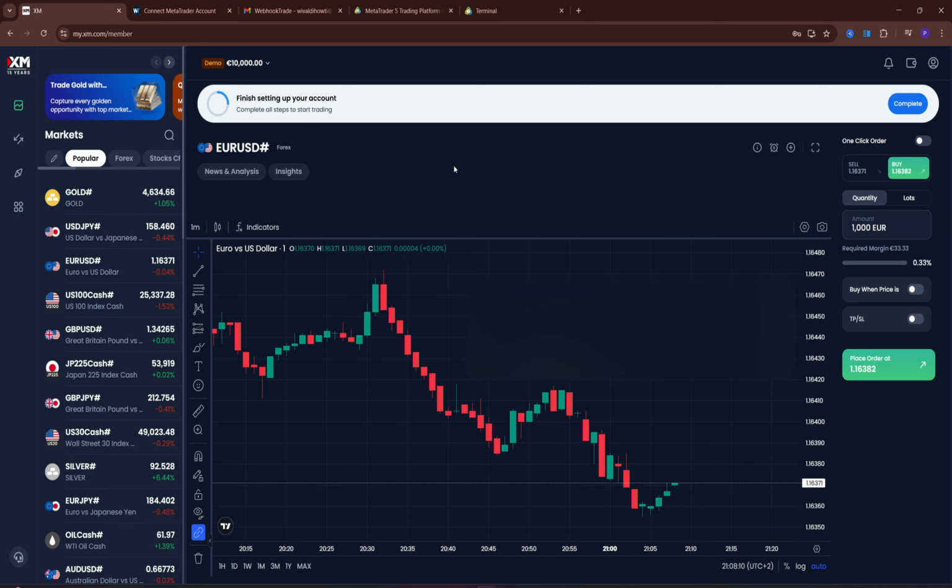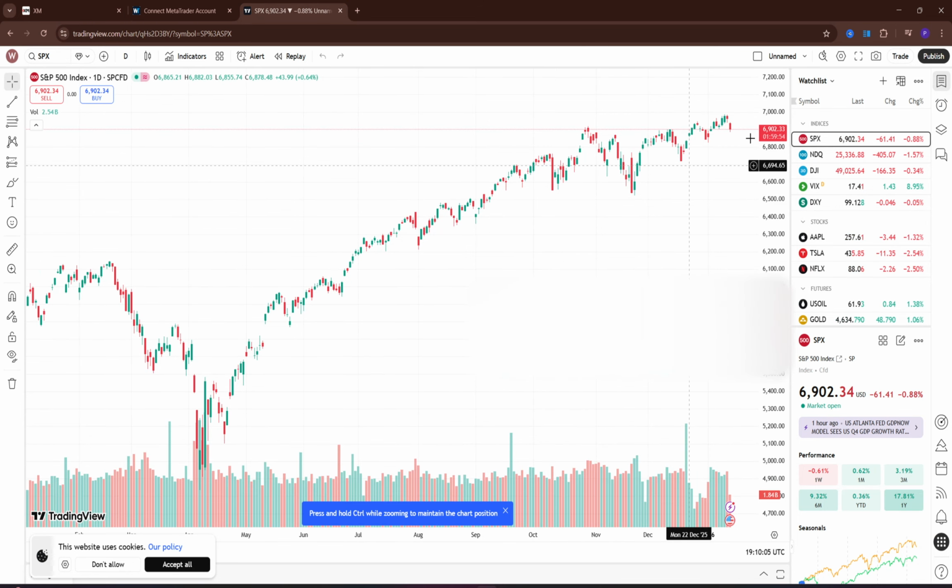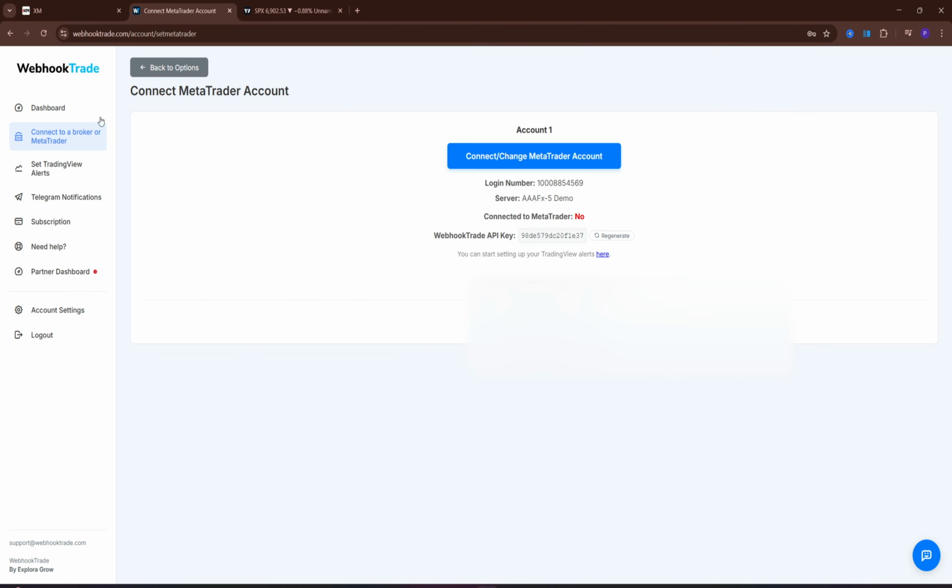So what you need to do is log into your XM account, and after that, also log into your TradingView account. Now, for connecting these two, we will use as its webhook trade.